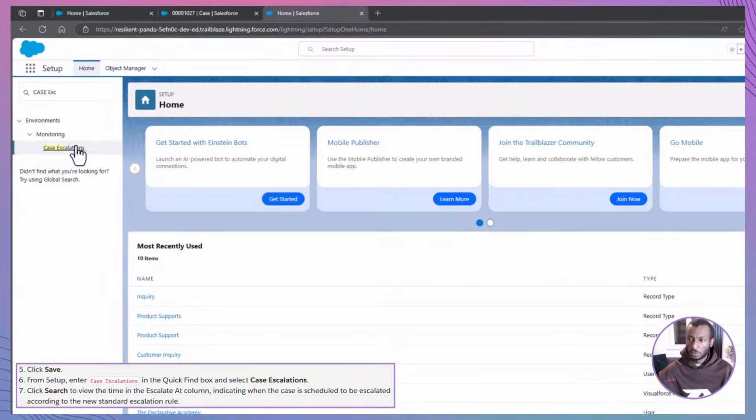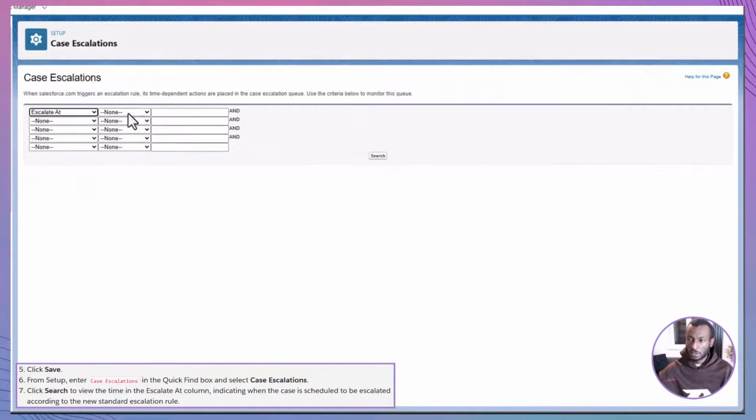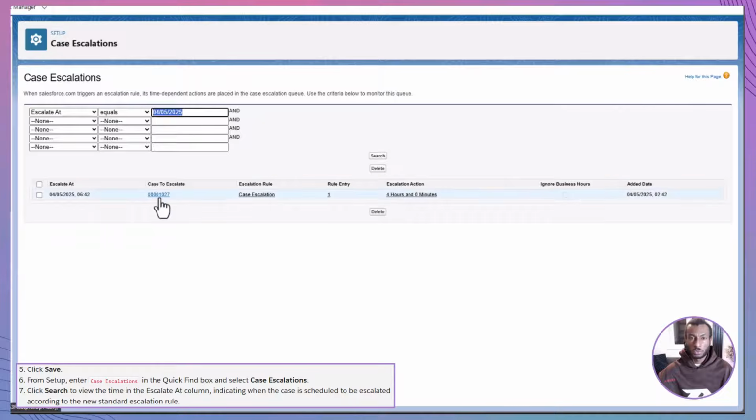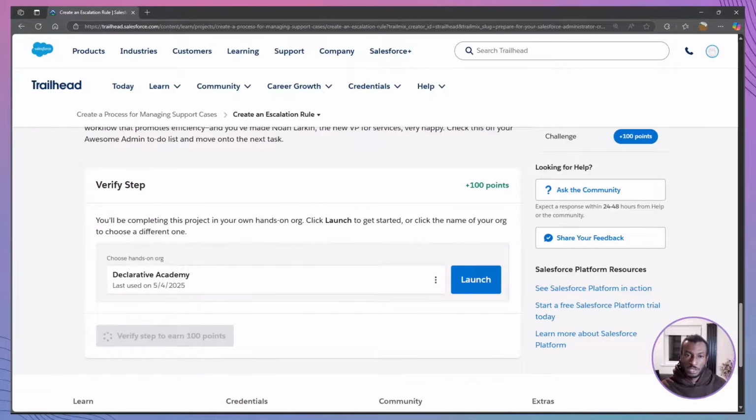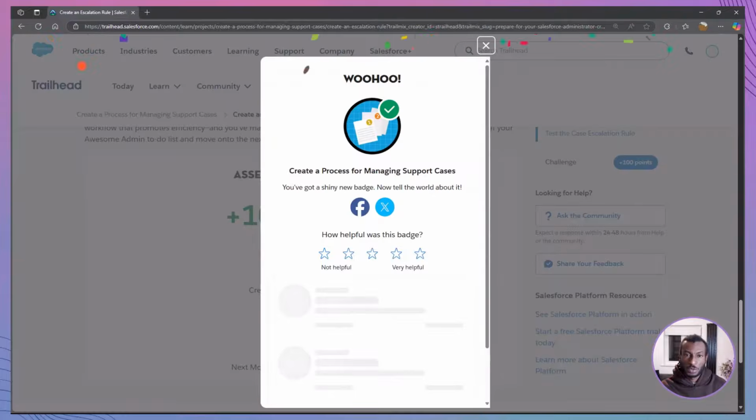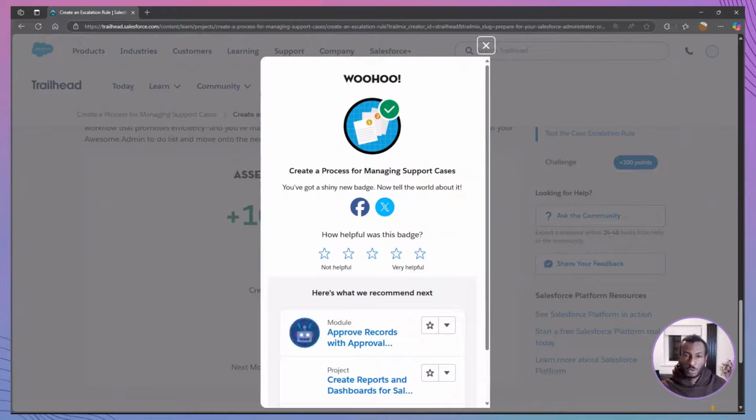Head back to Setup, search for case escalations, click Search, and admire the escalate at timestamp, exactly 4 hours ahead. That's proof your escalation's working as expected. In just a few clicks, you've created queues and programmed rule entries. Now, return to Trailhead to verify your work.